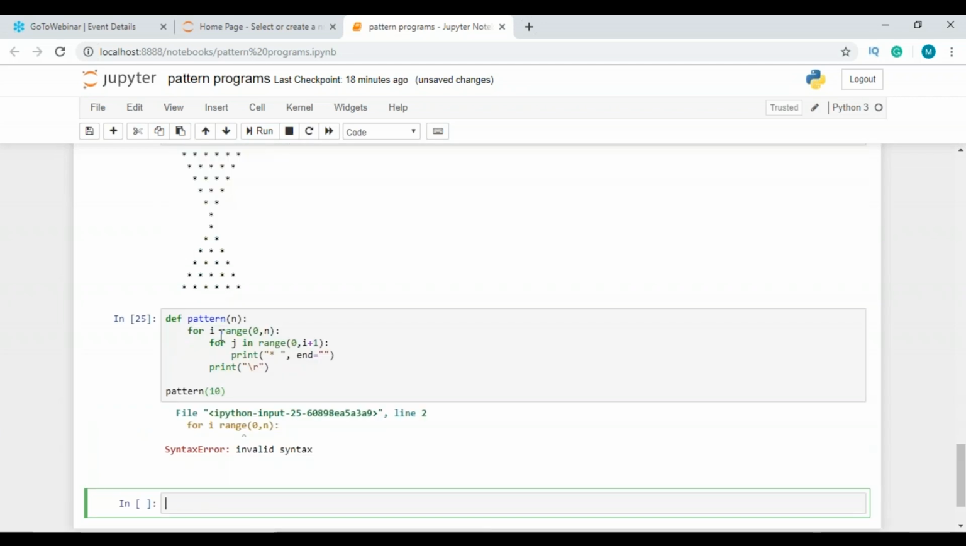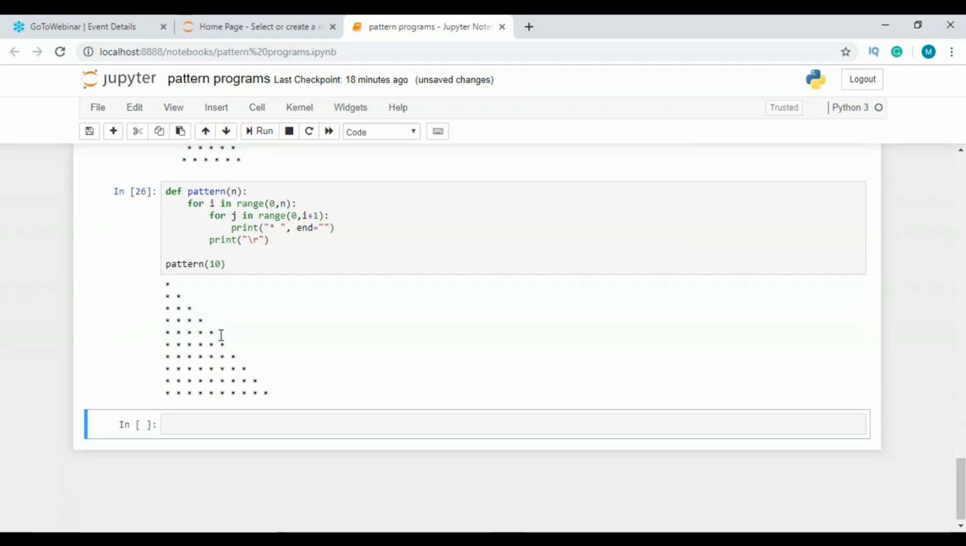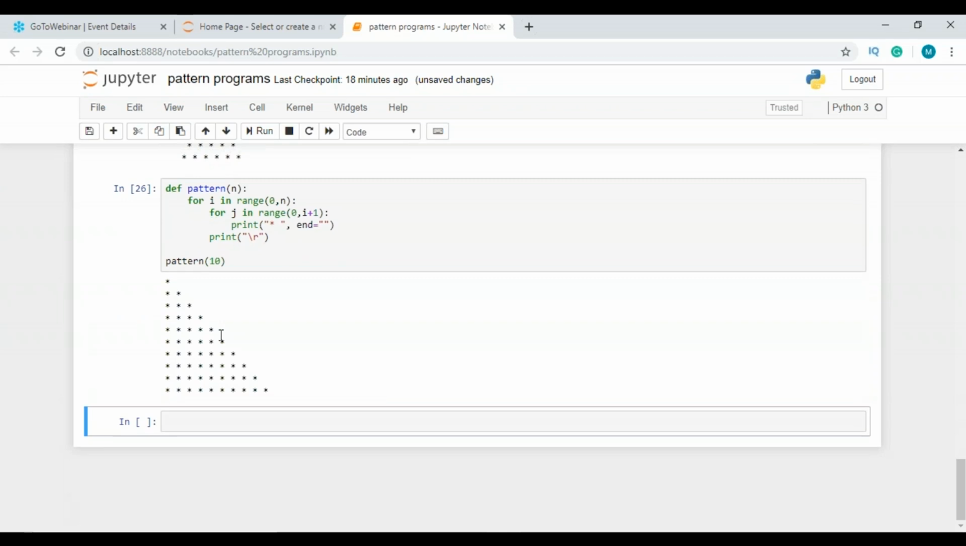Okay, we have a syntax error again, I'm sorry, guys. And this is my half pyramid pattern, or we can call it a right triangle pattern as well. So this is how you can make a half pyramid pattern in Python, guys. So let me show you how you can make a left pyramid pattern.